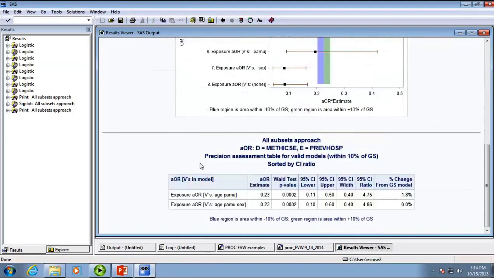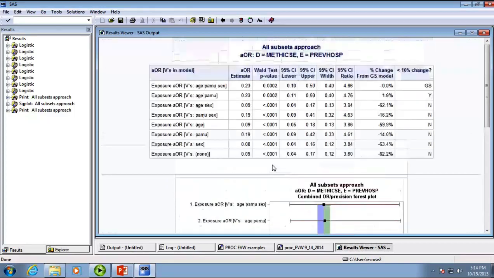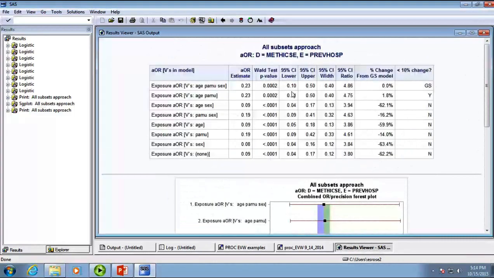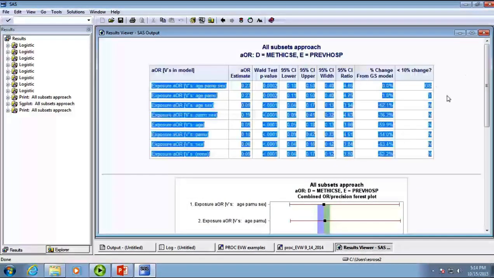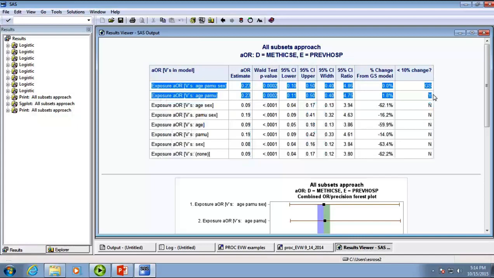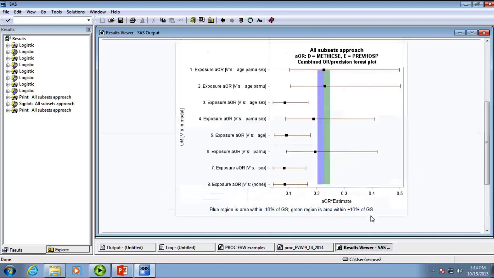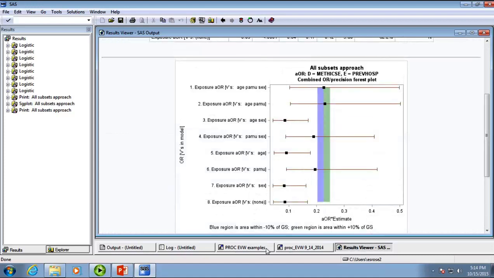Here's the precision assessment table, because up here, remember, we don't want to assess precision yet. We're just going to talk about bias. Then it's so smart, it actually knows that these are the only 2 models we should think about. And here's the precision assessment table that, for valid models within 10% of the gold standard, gives you the CI width and all of that kind of stuff. So this does everything we've been saying to do. That's kind of cool.